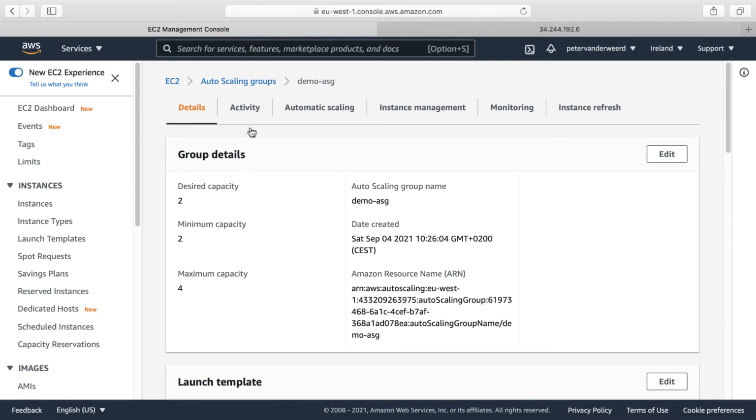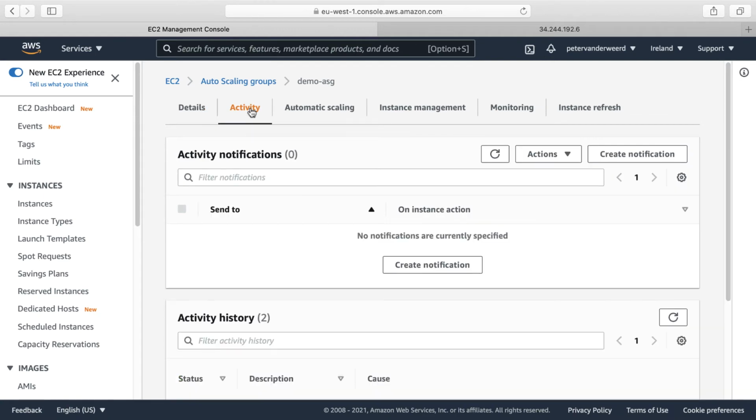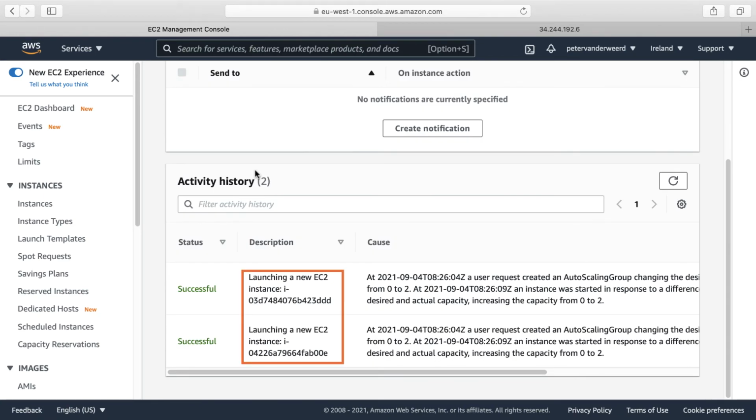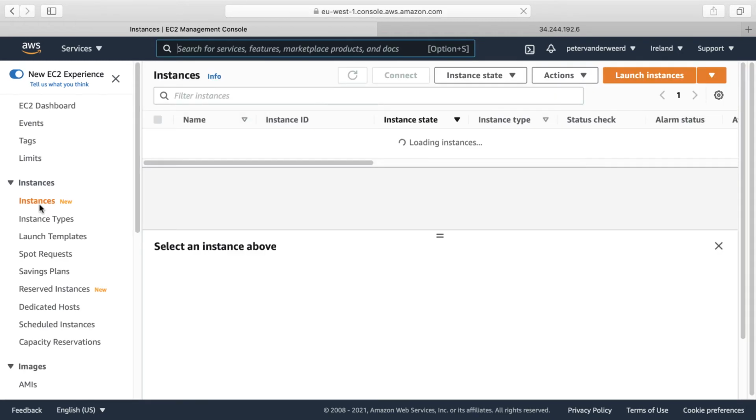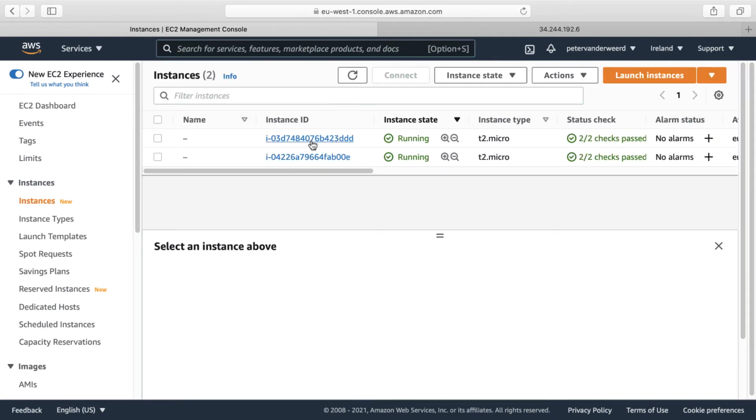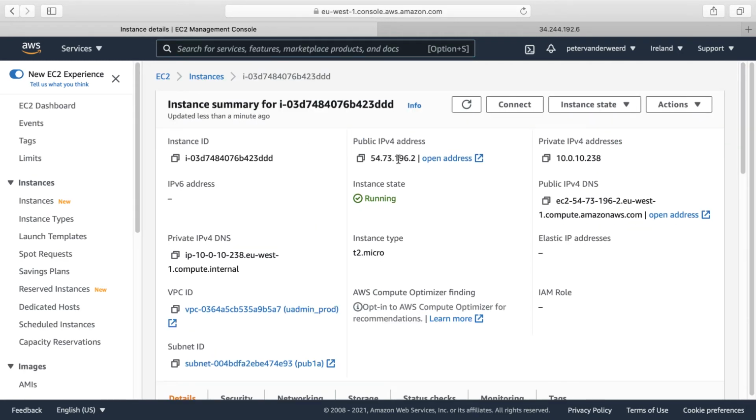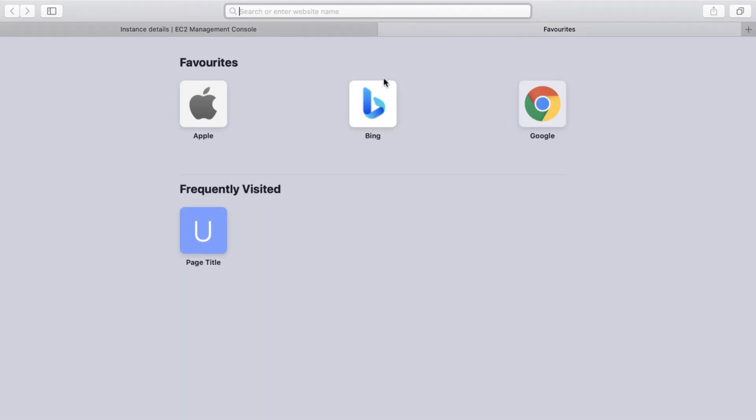And when we investigate and go to activity, we see that 2 instances have been started to live up to the desired capacity of 2. And if we leave the auto-scaling group screen and list our EC2 instances, we see that we've got 2. Now let's open up one of them and copy the public IP address. We open up a new tab and try to access the web server of that particular instance.